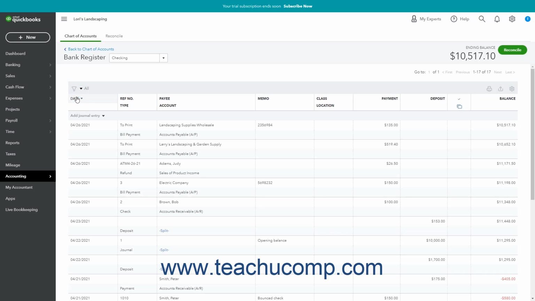Note that some account columns show two column label values by which you can sort, like the reference number type column, which you can sort by either value, like reference number or type, separately.